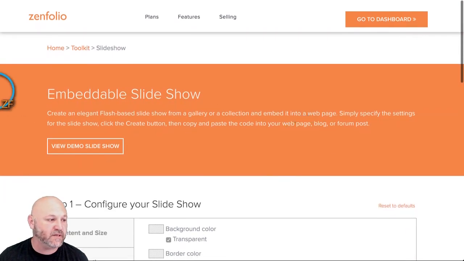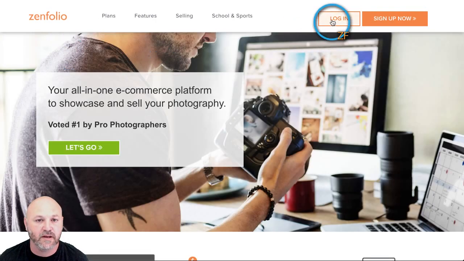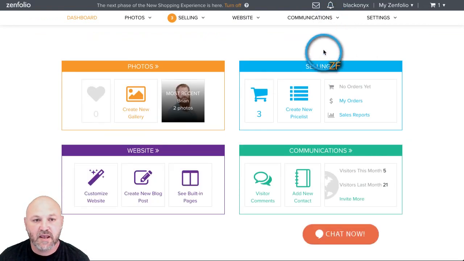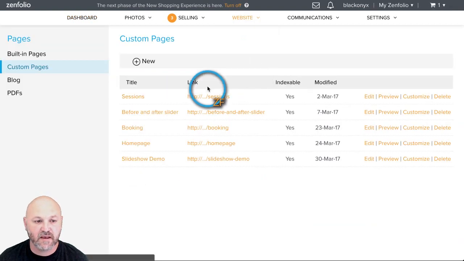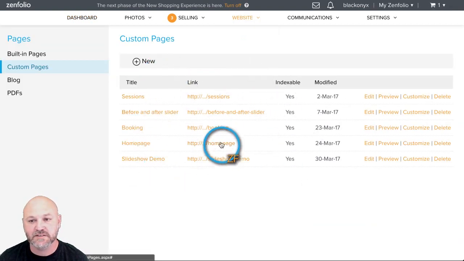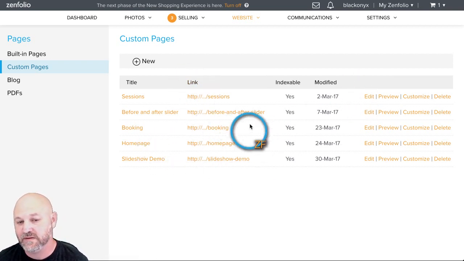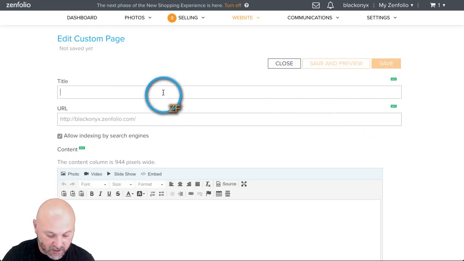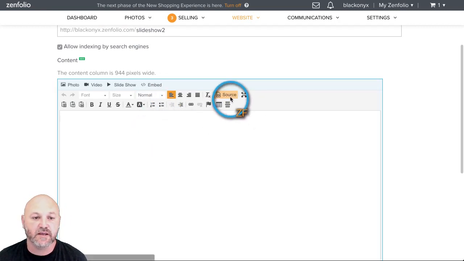And now what I'm going to do is go back to my dashboard. Sorry. Go back to the dashboard here. There we go. Back to the dashboard. And then we're going to go websites and custom pages. And then I cleaned up quite a bit of my custom pages since last time when I had like 30 of them in here from all the different things that I do. But we're just going to do this right here really quick. Title, slideshow 2. And then what I'm going to do is I'm just going to click source right here.